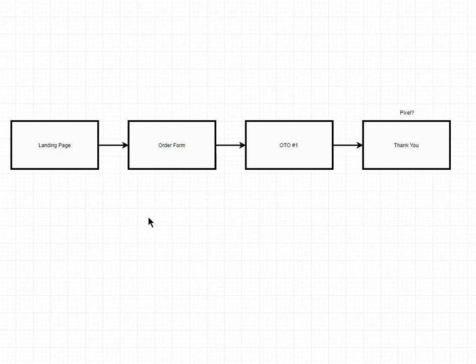I want to go over a question that we get pretty often, and that is around setting up the Facebook pixel inside of ClickFunnels and what the purchase pixel setup should look like. So, getting right into it, we have a general funnel set up here: a landing page, then an order form, then one OTO, then the thank you page. Simple, right? A question that we get a lot is, where should my purchase pixels be set up?